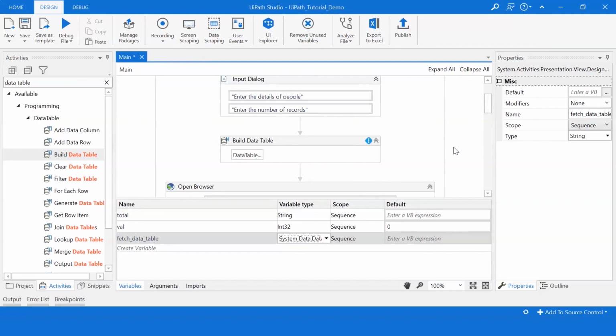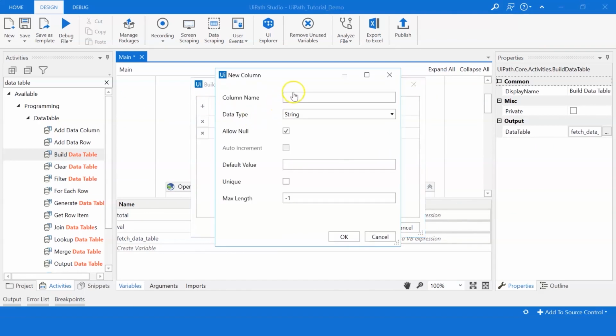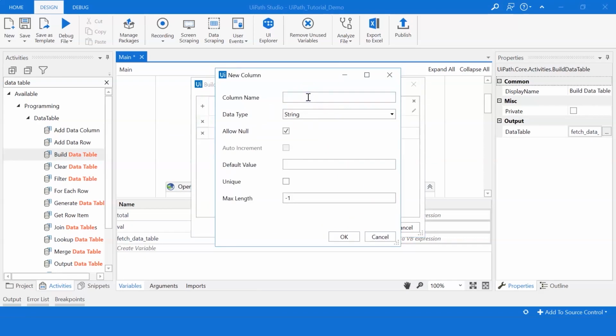We need to assign the column names to this data table. So let me now do that. I'll uncheck all this and select the columns. So we'll give the first column name as name itself. Click on OK. Select one more column, give it as phone number. Click OK, and then we need the email address. I'll hit OK.